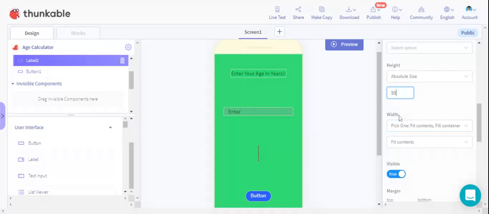Now, in the width section, click on this. Pick one: fit contents and fill container. Just click on this and take the absolute size. Under this, write 100. So this is a good one. Its size is very good.